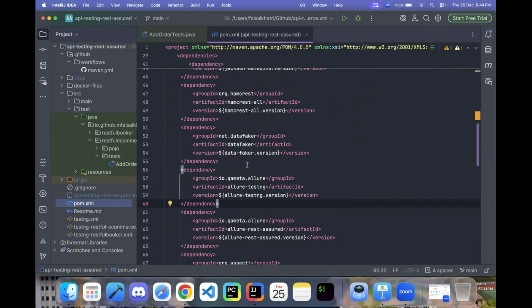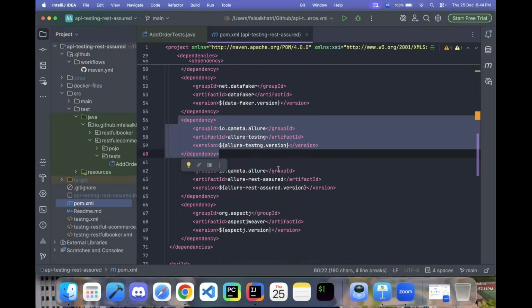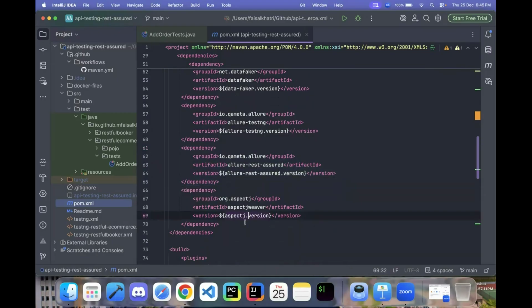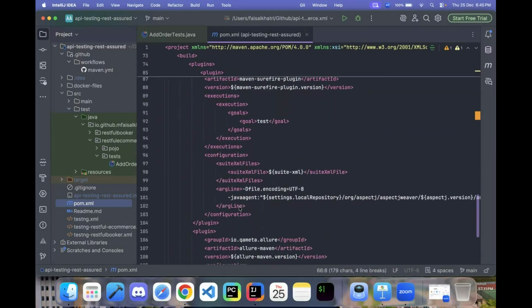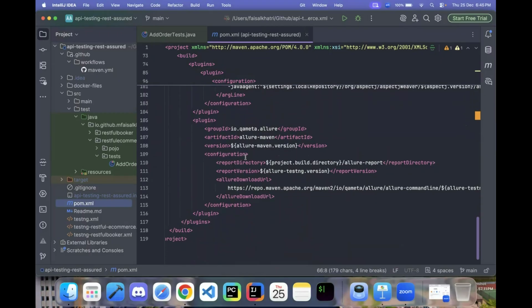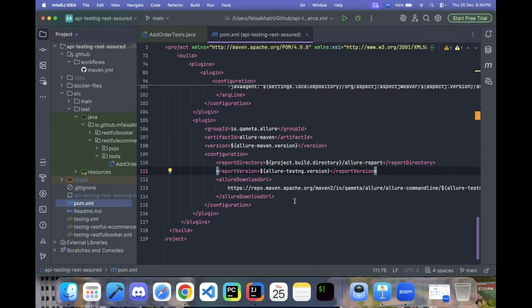So as a part of setup and configuration, we need to add certain dependencies such as Allure TestNG, Allure rest assured, aspect J Weaver, this one. And from the plugins point of view, we will be adding the Allure Maven plugin. This plugin helps for automating the generation of Allure report from the test results. And it also helps in the configuration for the report directory. You can see there are the different configurations mentioned here, like the report directory, report version, Allure download URL.